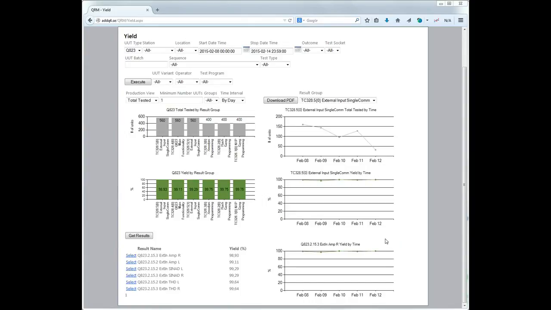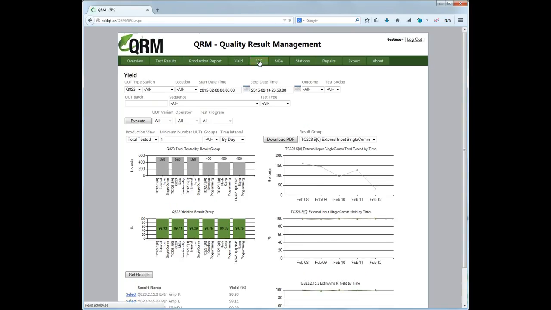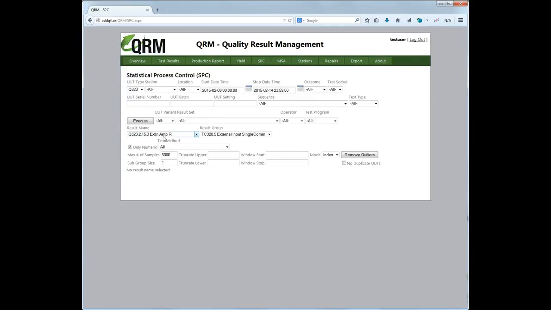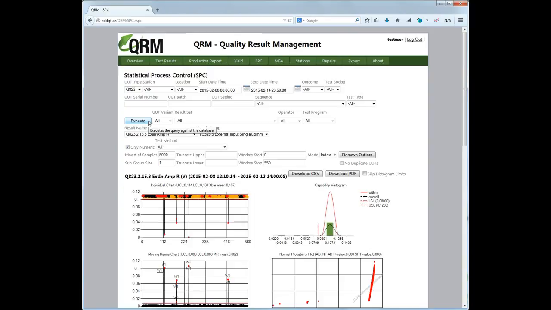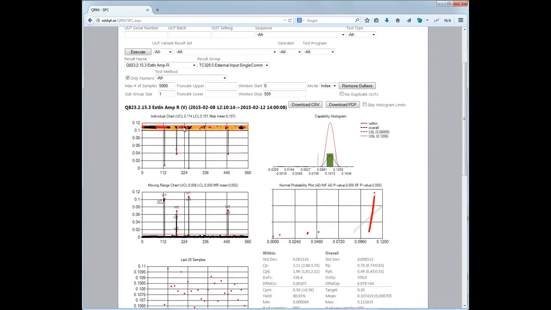The next tab would be the SPC analysis, statistical process control. So now I would like to see the actual measurement values for this one, external input right. So if I go up here, press the SPC tab, you can see that the filter has already been pre-selected with this external input right for the same date. So if I just press execute, we can see that we get the individual measurement values here, and we can directly see with our eyes that there are 1, 2, 3, 4, 5 dead units that is probably causing the low yield.